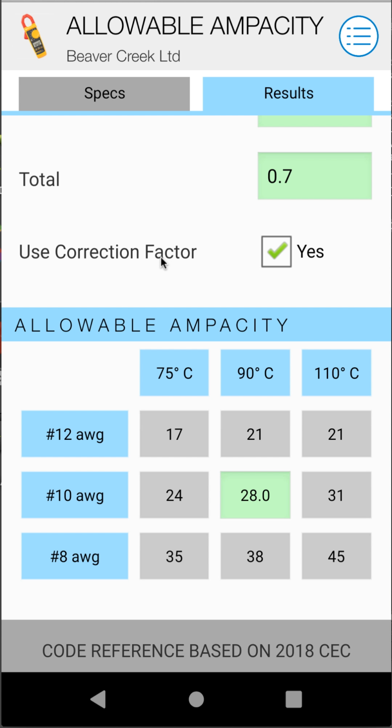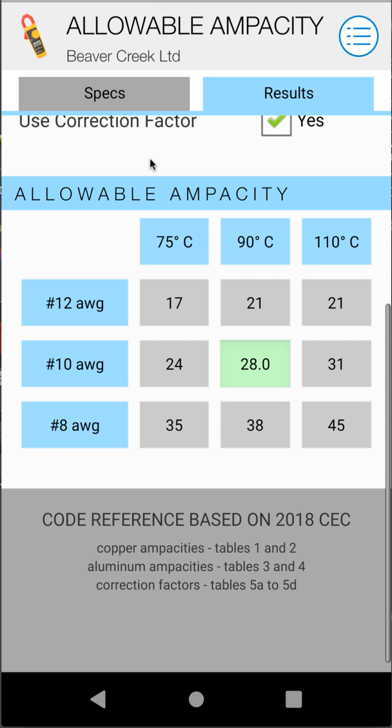And now you'll see if we take off our correction factor, that'll bump up to 40 amps. So our number 10 90 degree wire is actually good for 40 amps. But once we've corrected it, it goes down to 28 amps.